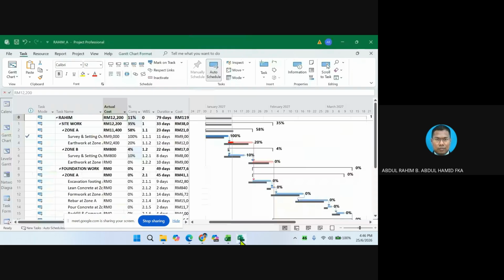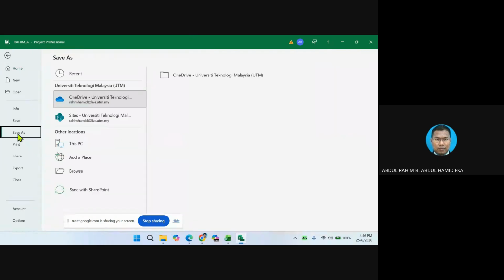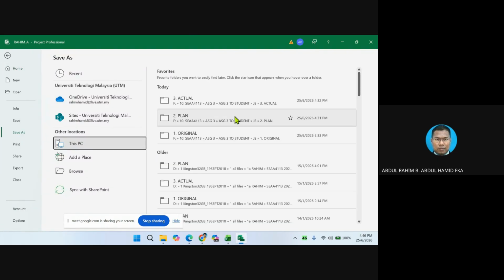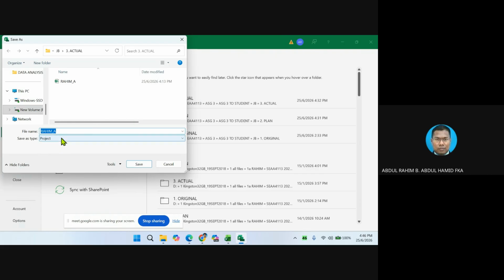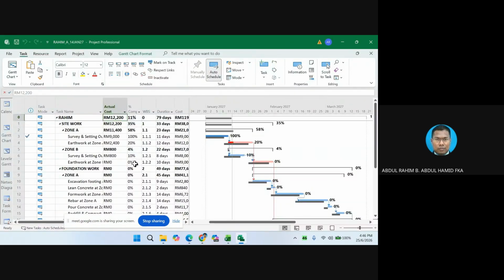Okay, this file, don't forget to file save as. Folder number 3, put a date 14 January 27 and click save. So now you already have the data based on actual progress.